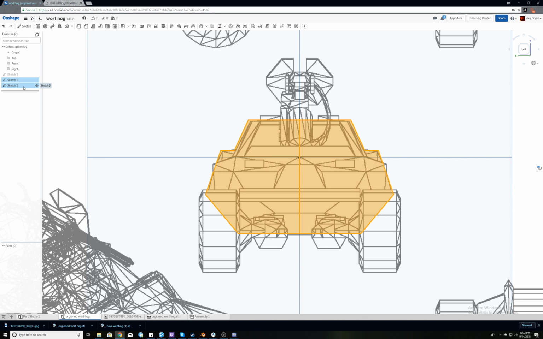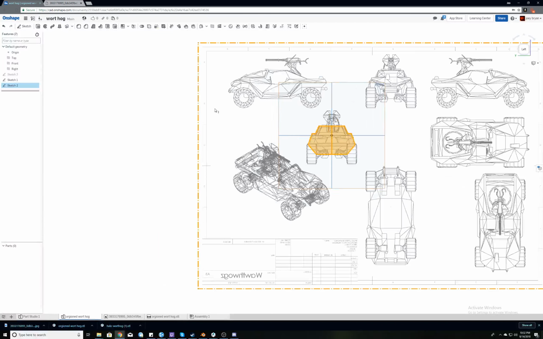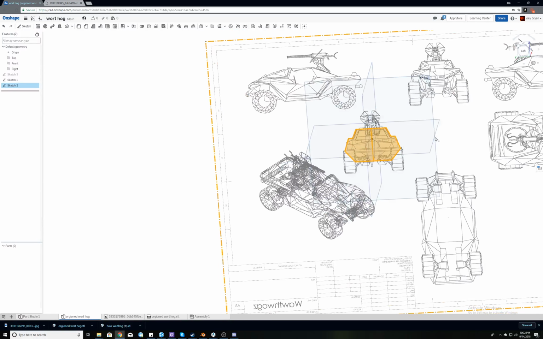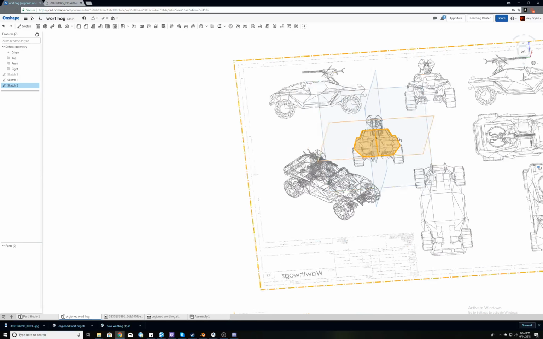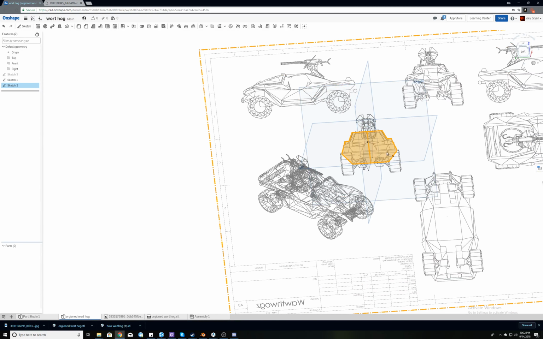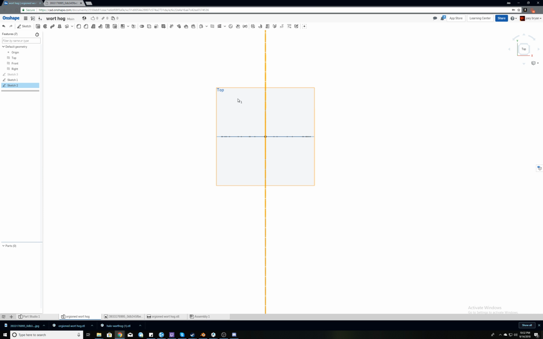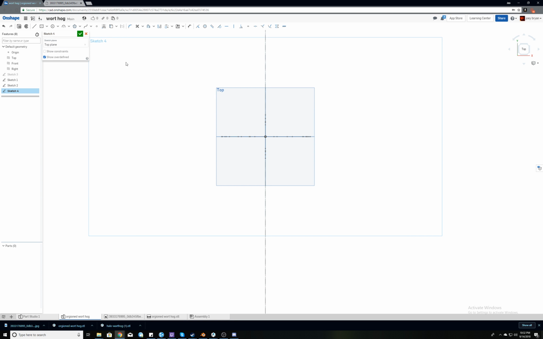Okay, so if I take that sketch right there, and if I hide everything else, so we've got side and front view. Now I should do a top view and get everything ready. Top view. Now sketch onto the top view. Yes. Hey, I said sketch on the top view.